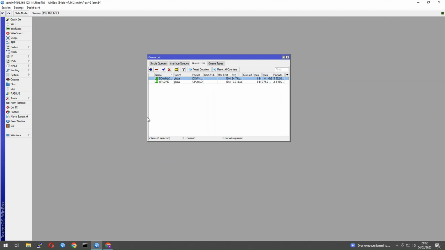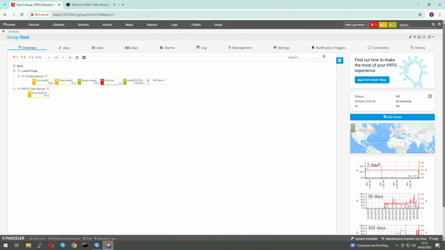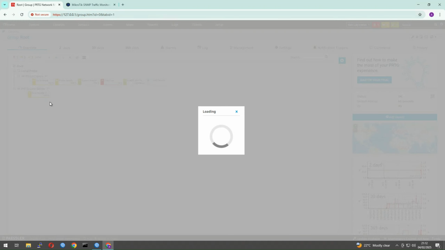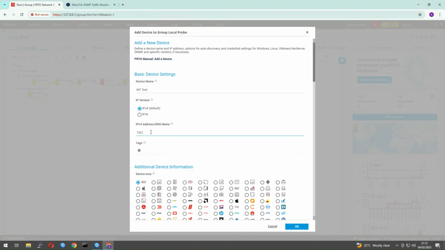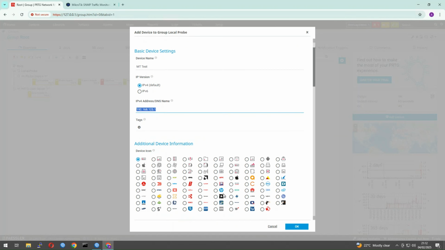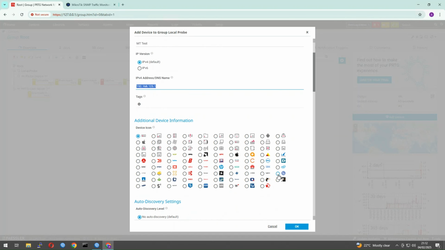So now we can test this SNMP. If we jump onto our PRTG, we right click on that, and we're going to add a device to our local probe, and we'll just call this MT test. Now the IP I'm going to use is the default gateway for this machine I'm on, which is also the IP of the LAN bridge. I always like to make it identify. We now have a MikroTik icon there.